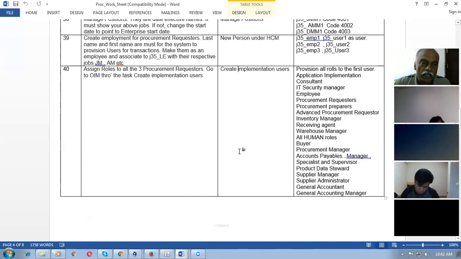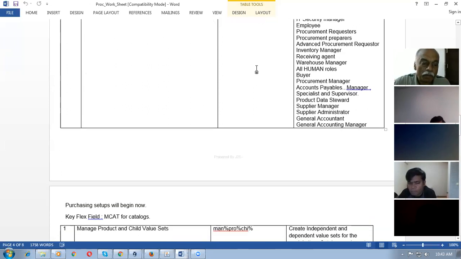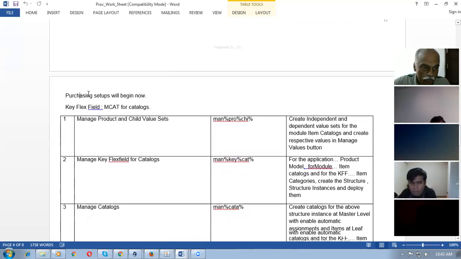So this completes the enterprise setups, which include your ledger, legal entity, the chart of accounts, the business unit, and the inventory. Remember, we cannot create any enterprise at the top, because we can have only one enterprise at the top. We cannot have multiple enterprises there. After having completed this, we will jump into purchasing setups.